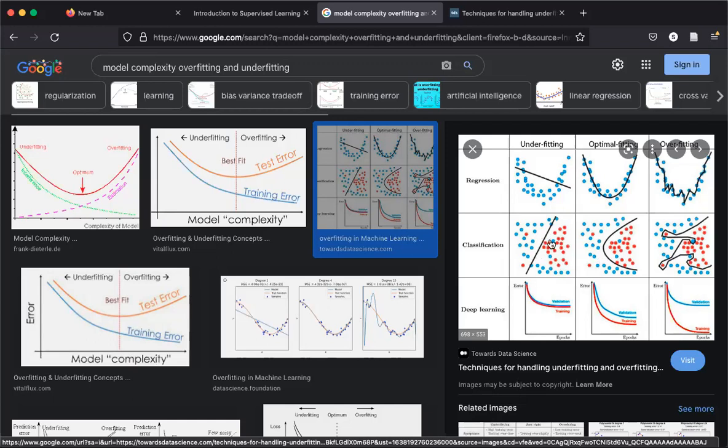This is underfitting. Under, it does not fit the data very well. This is optimal fit, which is what we want. But this is overfit. What do you mean by overfit? It means it has done excellently.